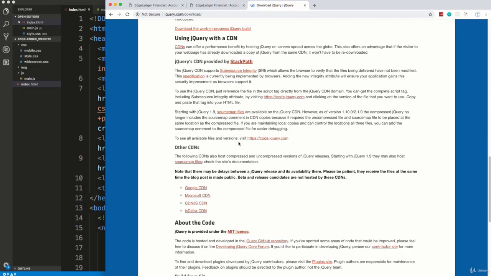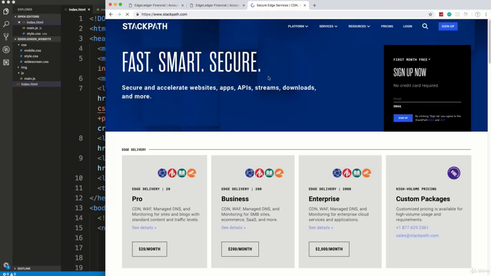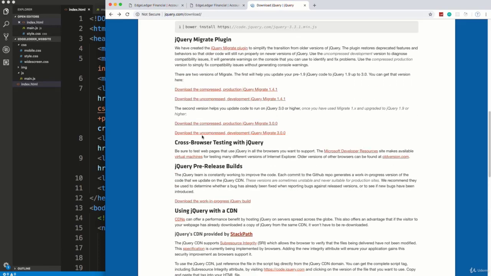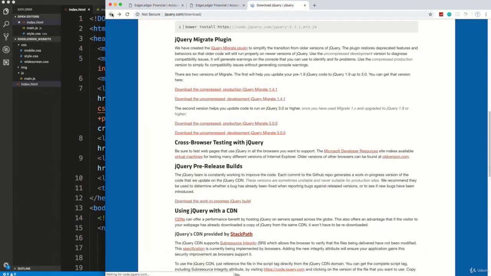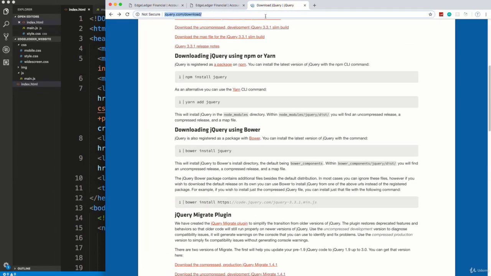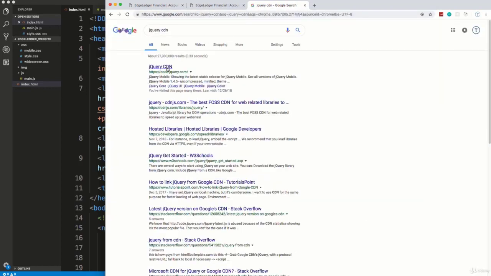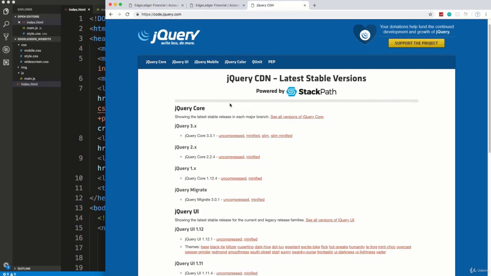So let's go right here. jQuery CDN provided by StackPath. Nope, that's not it. You know why I can't find it is because, okay, so that's the file. I usually just type in jQuery CDN. Yeah, so right here, code.jquery.com.